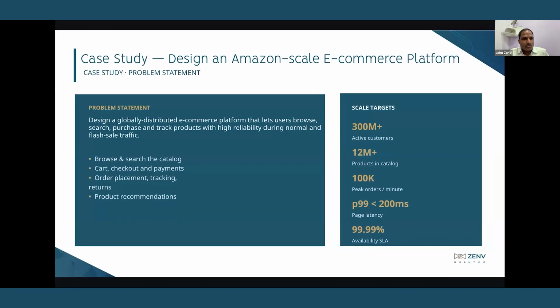The case study is a very well-known application we have taken: design an Amazon-scale e-commerce platform. So our problem: design a globally distributed e-commerce platform that lets users browse, search, purchase, and track products with high reliability during normal and flash sale traffic. Browse and search catalog are the functional requirements, along with cart, checkout and payments, order placement, tracking, returns, and product recommendations. So the requirements are clear here.